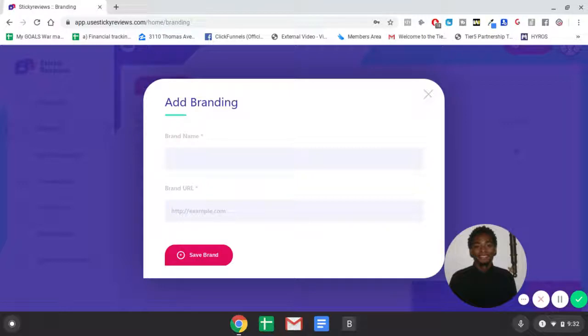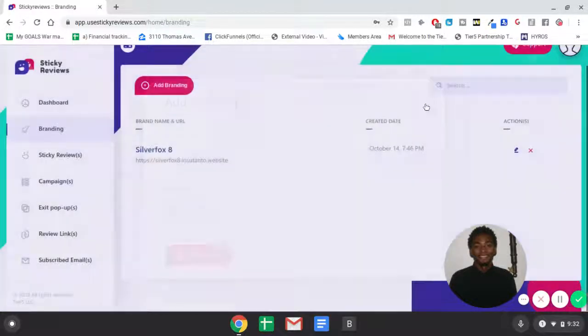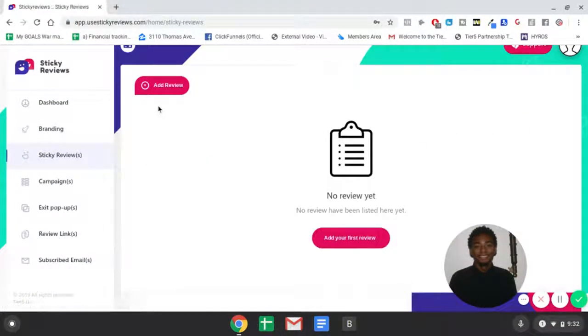Like some other platforms where you may have a pop-up on your website or whatever. I'm not sure, I think Social Proof does this. But there's a ton of different other pop-up software, social proof, reputation management softwares out there where you would create the pop-up, but it would still have their branding on there. With Sticky Reviews, you get to put your own brand on there. It's not going to have the Sticky Reviews brand. So that's pretty simple.